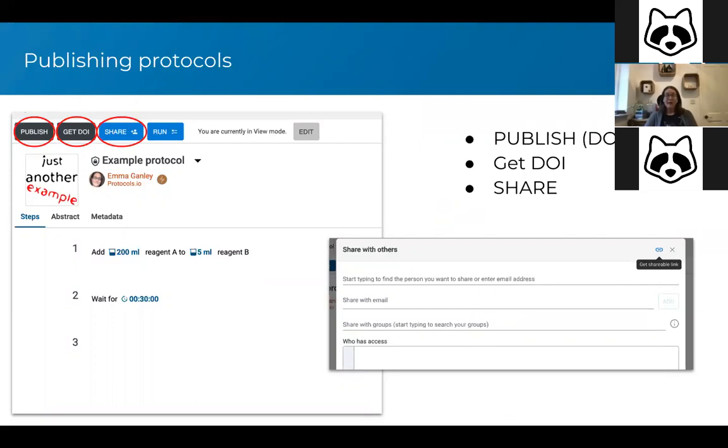There are a lot of ways that you can share your protocol within protocols.io, though some of those are very public and some are less so. So I was going to quickly run through the different ways that you can do this. The first and least public of these three ways is to click share. So that's highlighted. I've highlighted the three buttons that are on the protocols at the top.